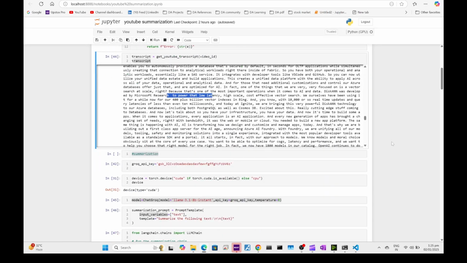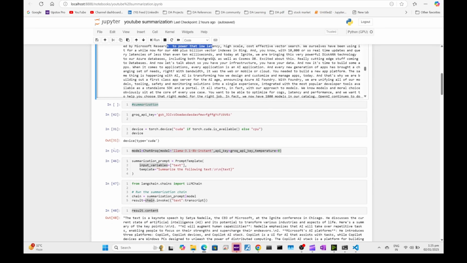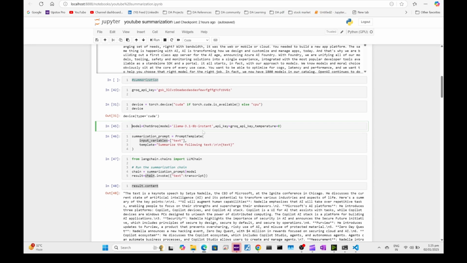So next we aim to summarize the transcript that we have extracted using the Grok model. So if you are not aware of this Grok model, please check my previous videos where I have explained how to use this Grok model and how to create this Grok API key. And here we are initializing this chat Grok model using this API key. The model is Llama 3.1 8B instant.